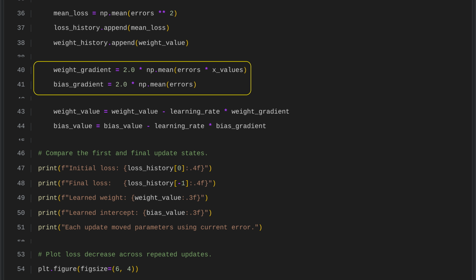The code computes gradients for the weight and bias, so gradient descent can update the model. The weight gradient is based on the average relationship between the errors and the scaled input values, while the bias gradient is based on the average error alone. Together, these gradients show how to adjust the parameters to reduce prediction error.